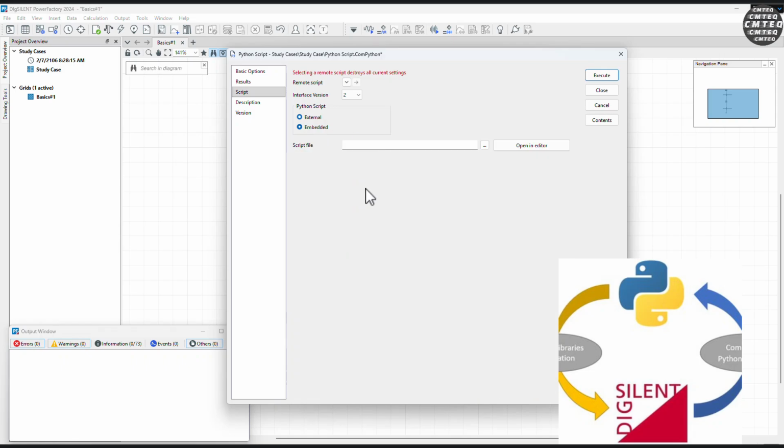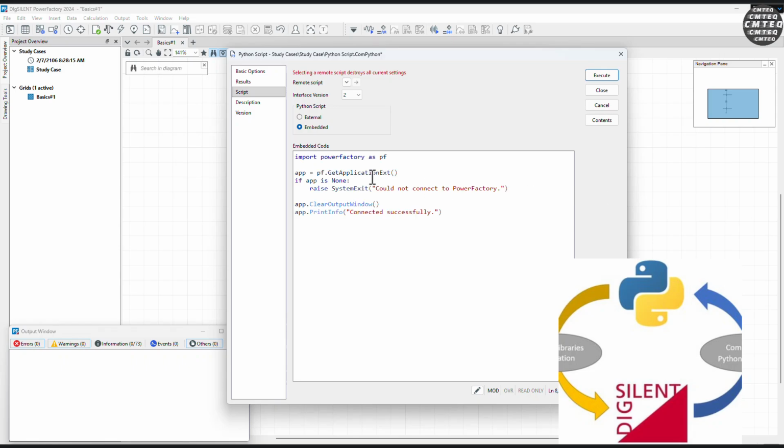Now, before we execute an external file, let's test a simple connection, because if the connection does not work when testing it internally, that means using an external file will not execute either. So you need to make sure that you can test it internally, to make sure that the Python API has been integrated successfully.